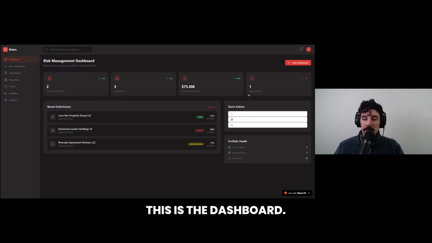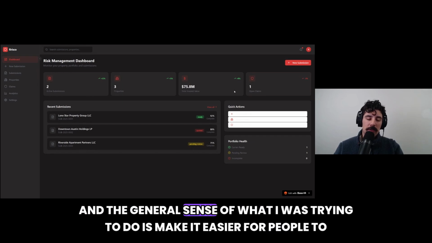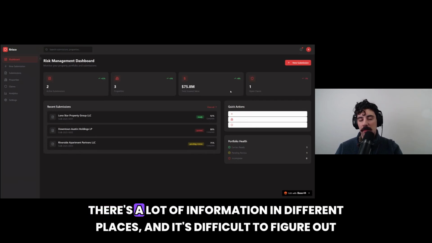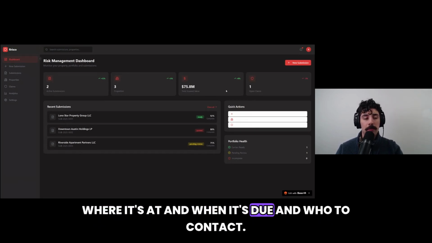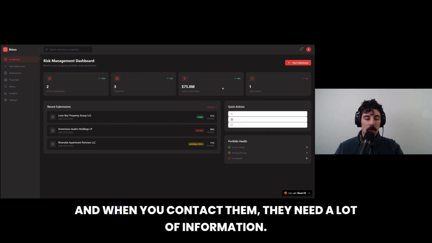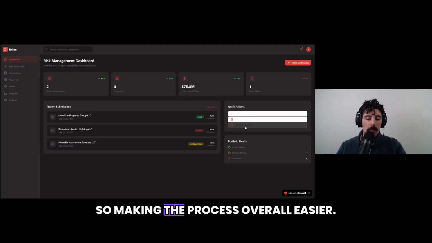So I'm zoomed in. This is the dashboard. The general sense of what I was trying to do is make it easier for people to manage their risk. There's a lot of information in different places, and it's difficult to figure out where it's at, when it's due, and who to contact. When you contact them, they need a lot of information, and it's hard to gather it all up. So I'm making the process overall easier.